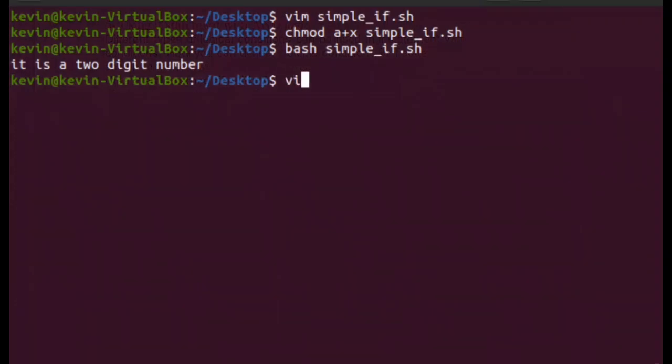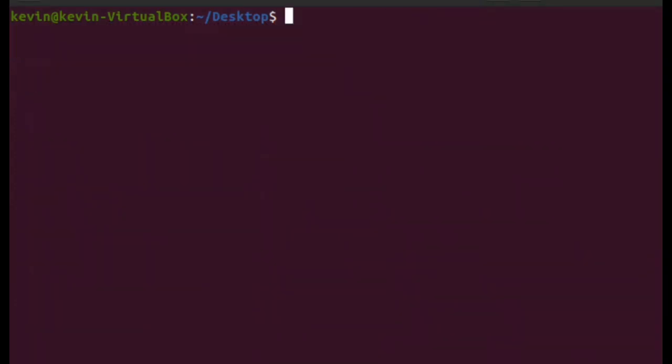Actually, let me clear my screen real quick. So we use the text editor Vim. I'm going to give it this huge name, ifwithand.sh. I hit I for insert mode, and I'm going to enter my hash plane /bin/bash. This is always what you start your scripts with. I'm going to go to the next line just to make it look nicer.